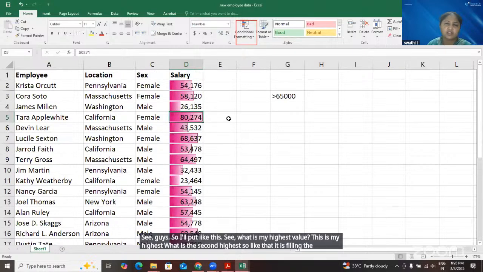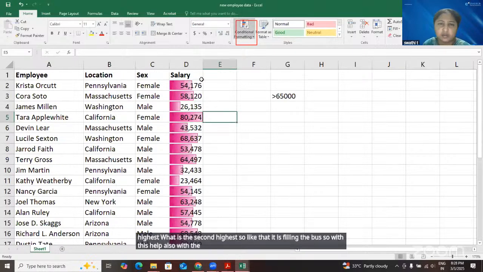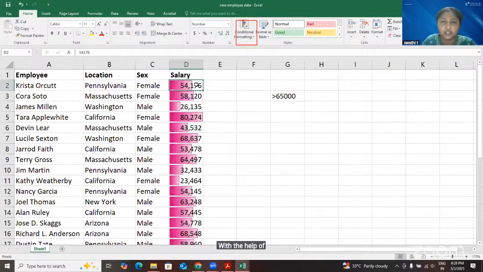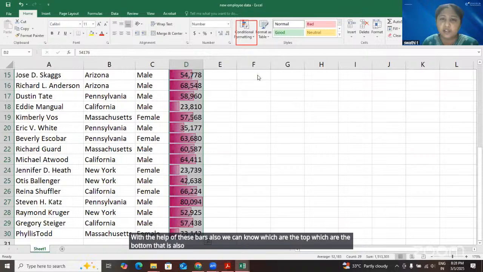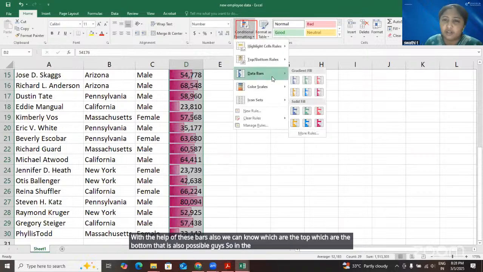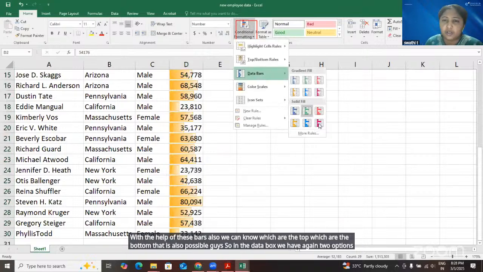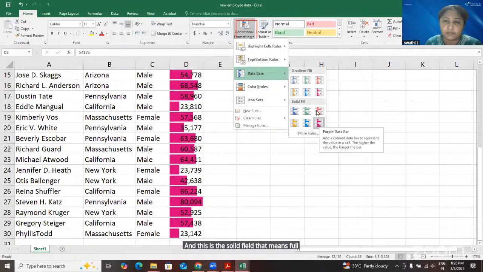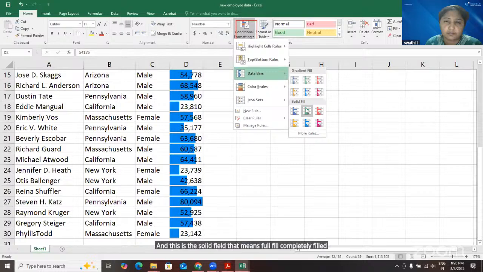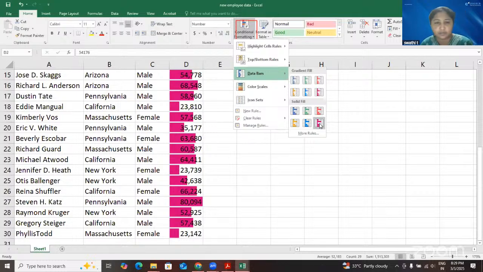With the help of these bars also, we can know which are the top, which are the bottom. That is also possible, guys. In the data bars, we have again two options, gradient fill or the solid fill. So this is your gradient fill and this is the solid fill. That means full fill, completely fill.